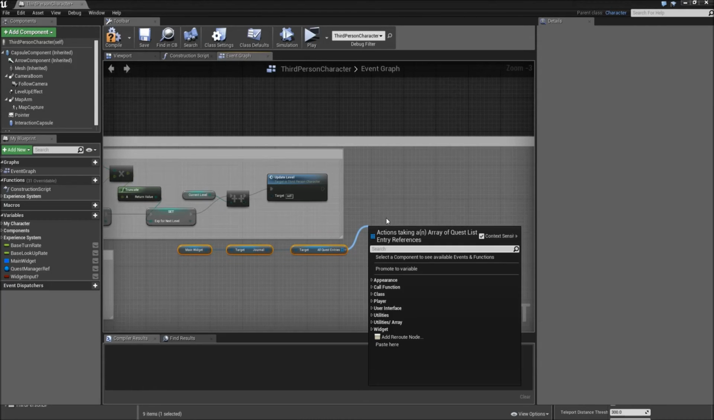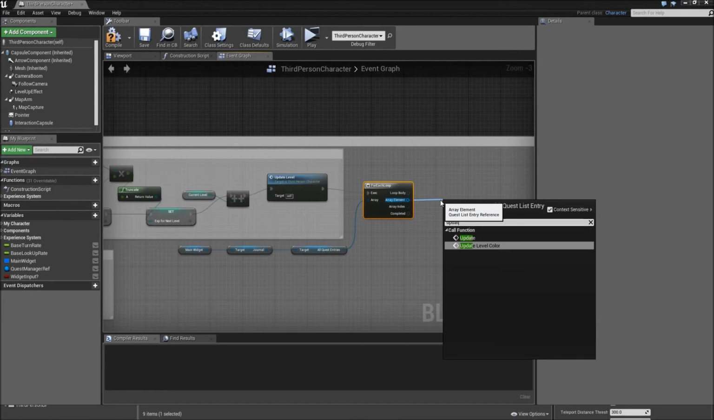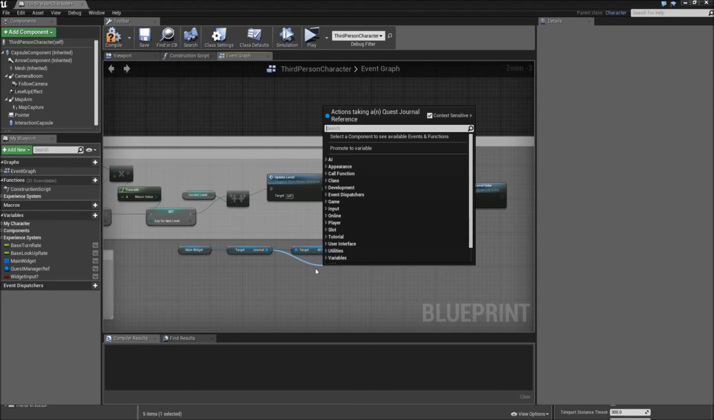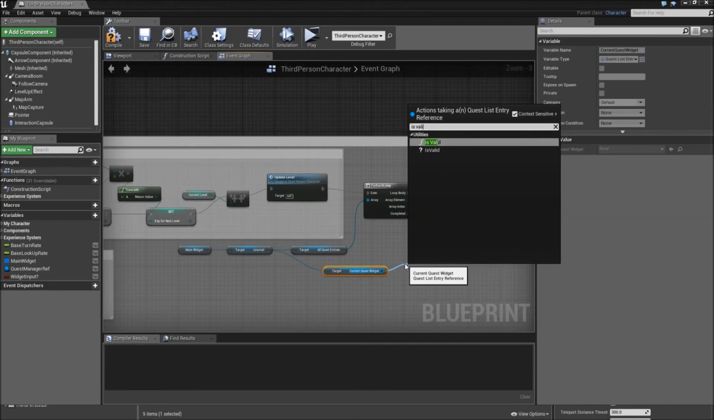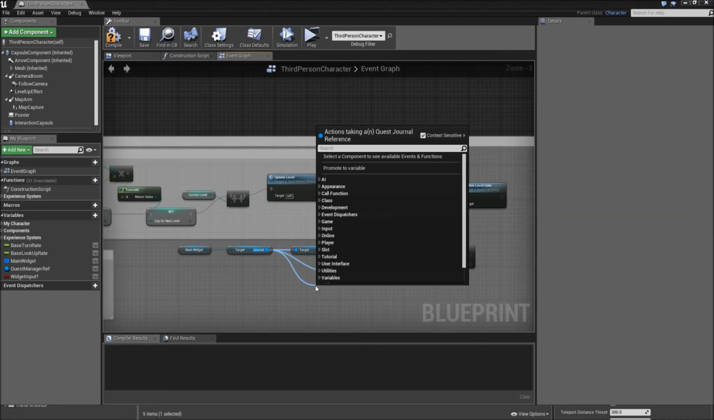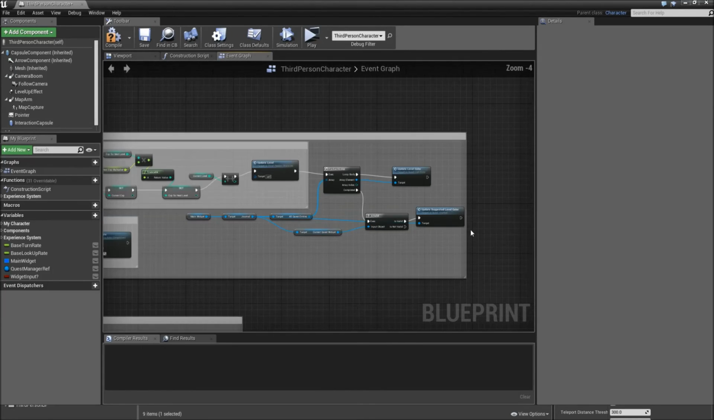and we will add a for each loop. For all of them we will call update level color. That's loop body. And afterwards drag off of the journal, get the current quest widget and check whether that is valid. Connect that to the completed. If it is, drag off of the journal and call update suggested level color. Connect that to the isValid, expand our comment box. That should be it for our third person character.